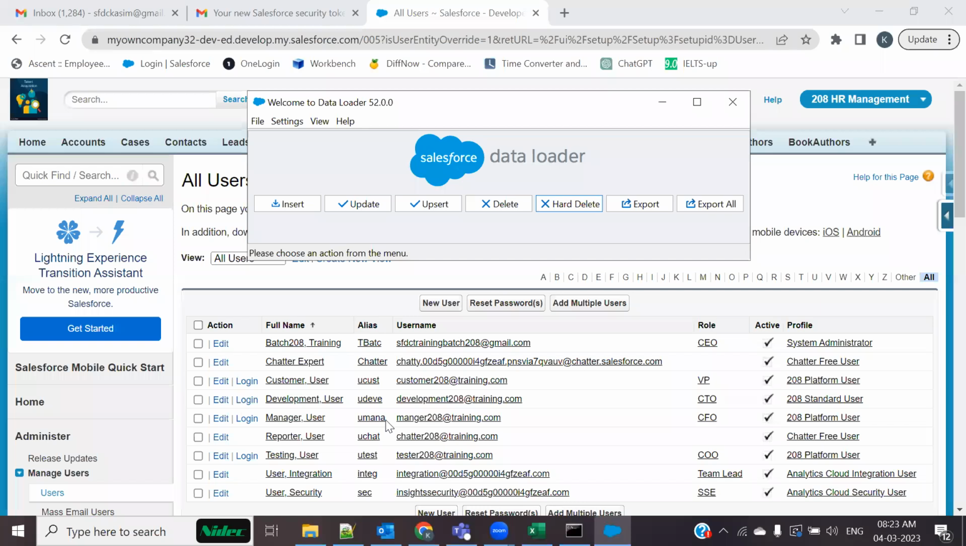Now, I'll extend this. What was the profile we were having? System administrator. So now I'll make a twist in my answer. I was having the system admin profile, which is a standard profile. So with this standard profile, because the bulk API hard delete permission was not enabled, I performed the hard delete operation, but not with my user, and not with the system admin profile.